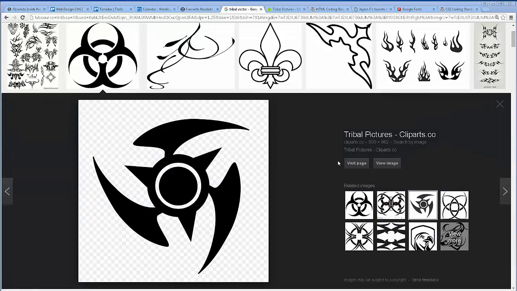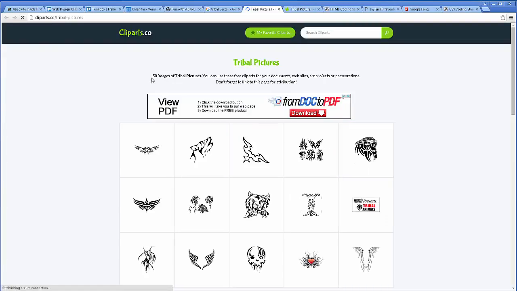So I did a little research and I found tribal pictures, cliparts.com. If you go to the page, it'll say right here, 50 images of tribal pictures. You can use these free clip arts for your documents and websites. Don't forget to link to this page for attribution. cliparts.co/tribal pictures. There's your credits.